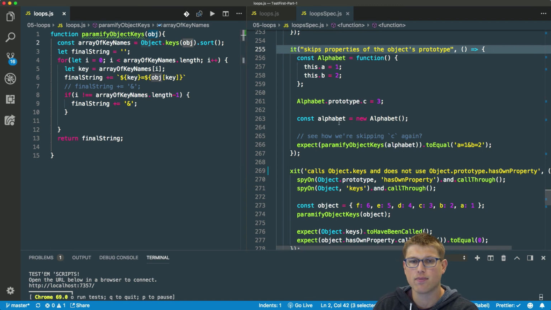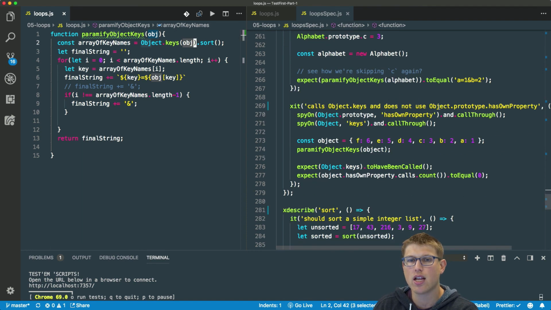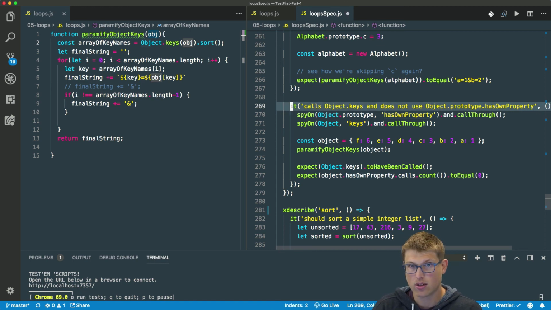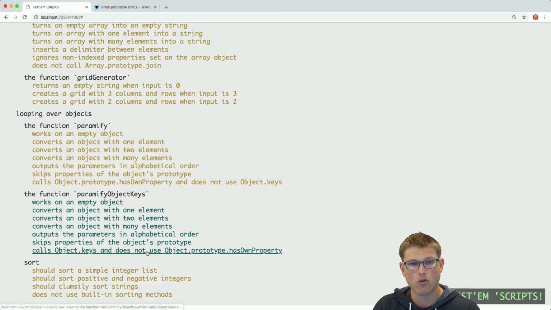All right, the last spec. Calls Object.keys and does not use Object.prototype.hasOwnProperty. So when I delete the X and save this, we are probably already passing this test spec as well. Let's verify that, which we are.